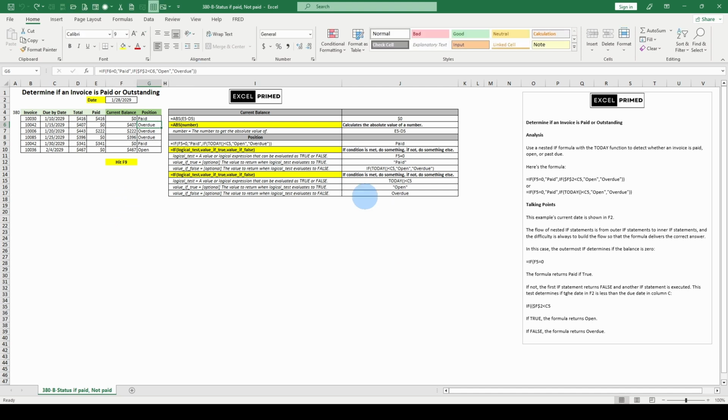Yeah, Excel can throw in a lot of curves. This is one of those curves. If you're not used to it, deciphering it may take a little bit of time, but spend the time on it.